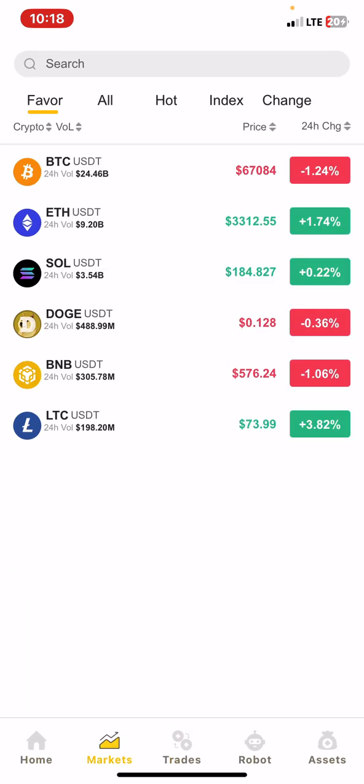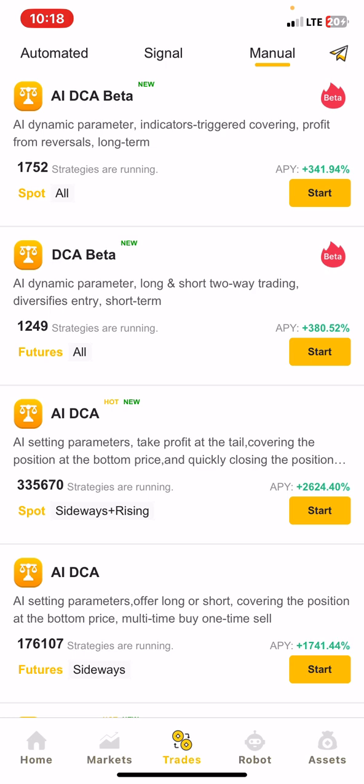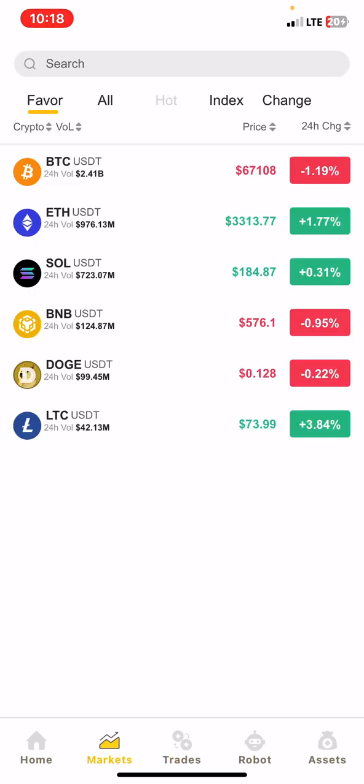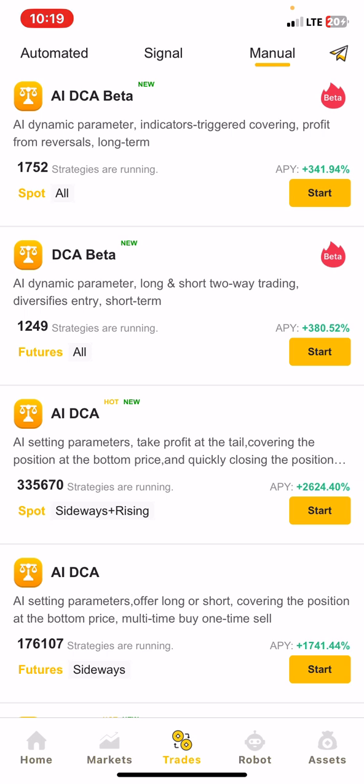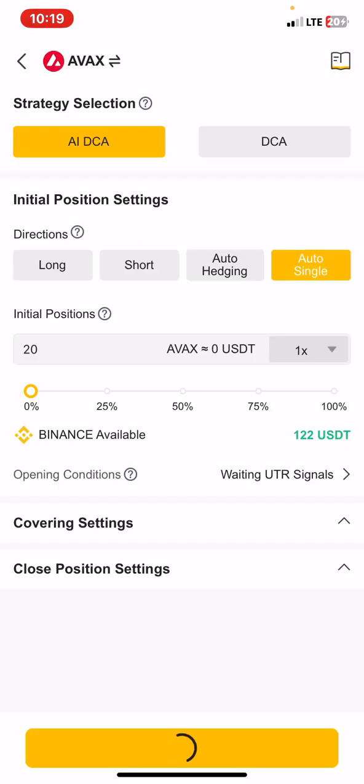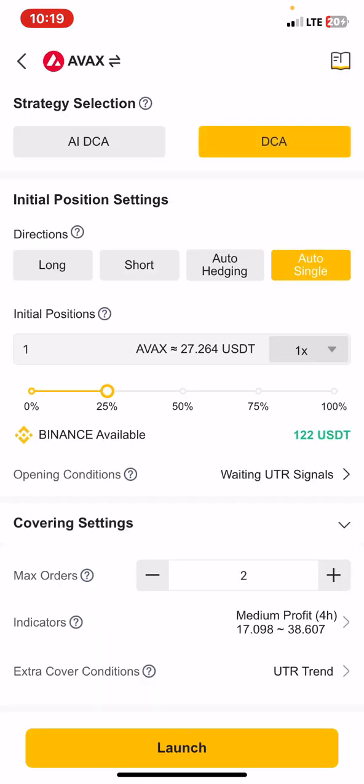Let me start from here. Let me select AVAX. I'm already trading that, so it's not likely to execute. So I go to DCA beta. I choose DCA, and I will select auto single. It could be long, it could be short, it could be auto hedging, and it could be auto single.